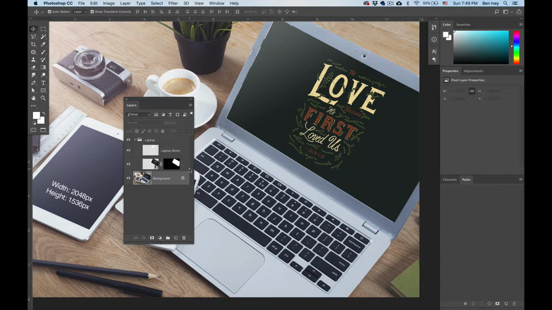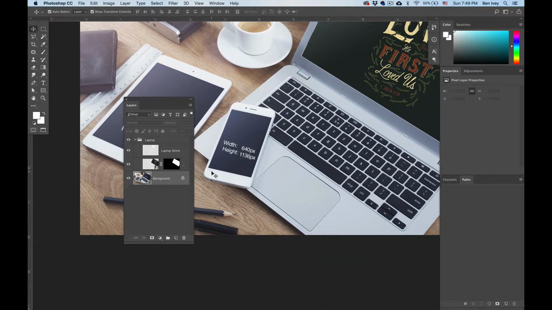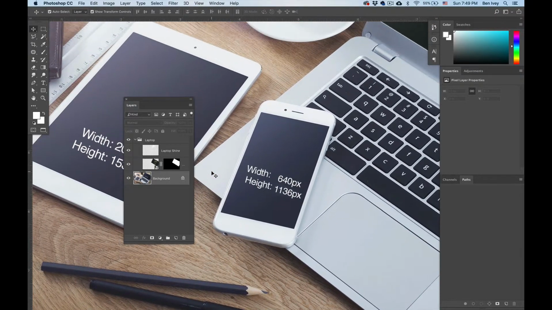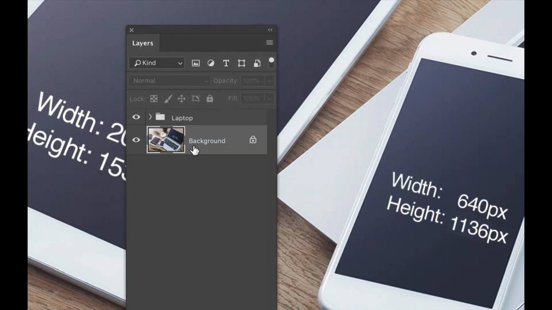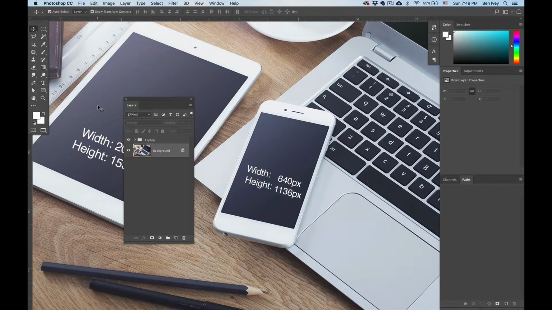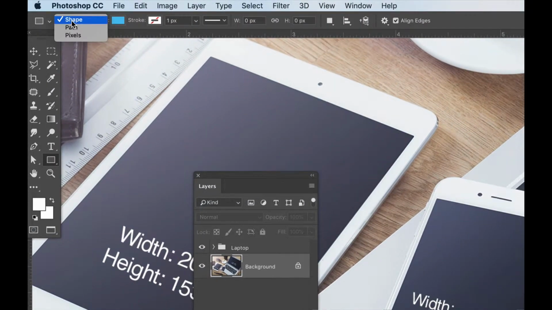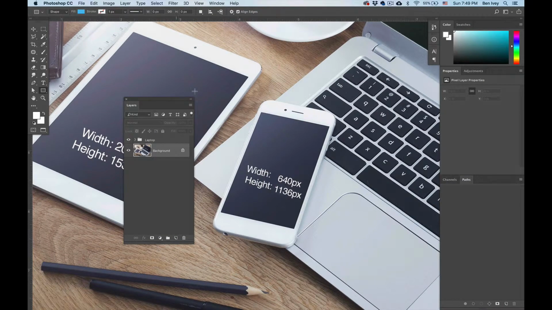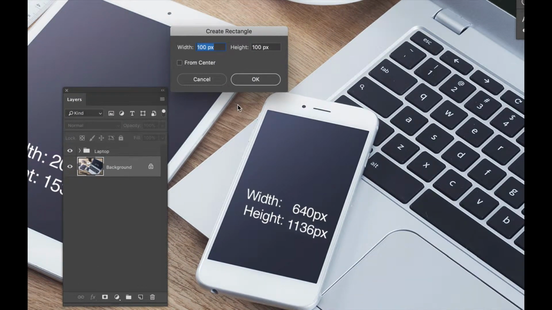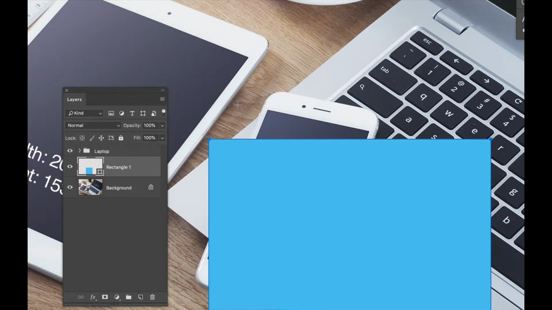All right, now let's do the same for the other screens. To repeat the process, I'm going to pull up this time the phone screen. Let's go to our layers panel and I'll close up my laptop. We need to start off by choosing our rectangle tool. Do make sure you're working in shape mode. Set your fill color to be something light like a blue with no stroke. And then with one click, this will bring up our dialog box where we can type in our width and our height. In our case, it'd be 640 wide by 1136 pixels tall. We'll say OK.